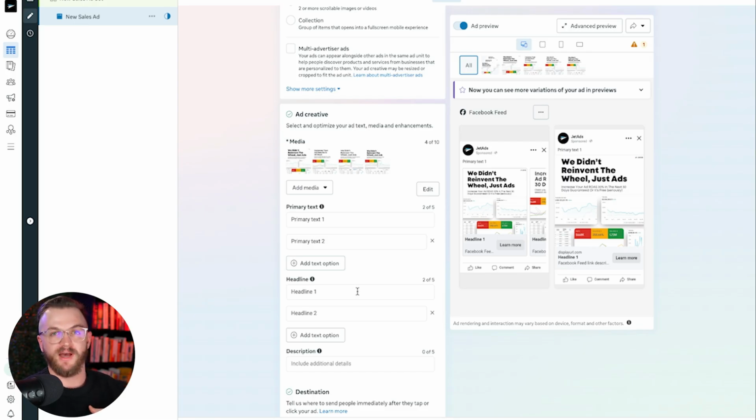Now, if you maximize every single placement, 10 images, 5 primary text, 5 headlines, you're going to need a lot of budget to actually properly test that. And you're going to find Facebook's probably not even going to test all of the assets in there. So I don't actually recommend you filling it up completely.